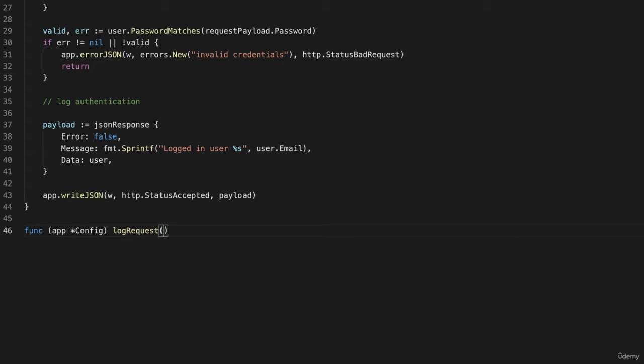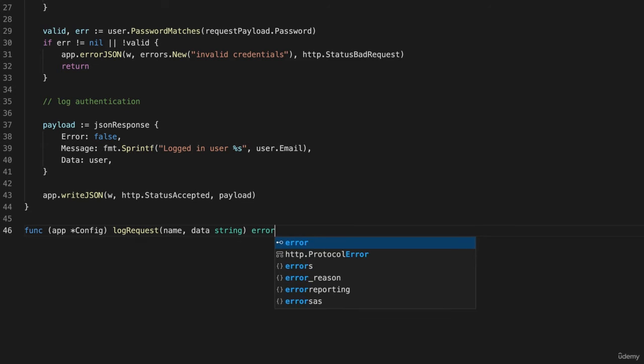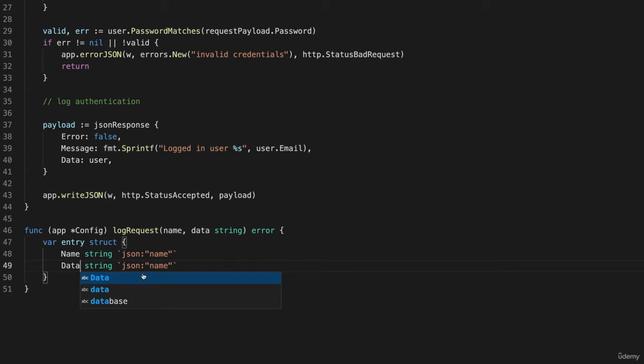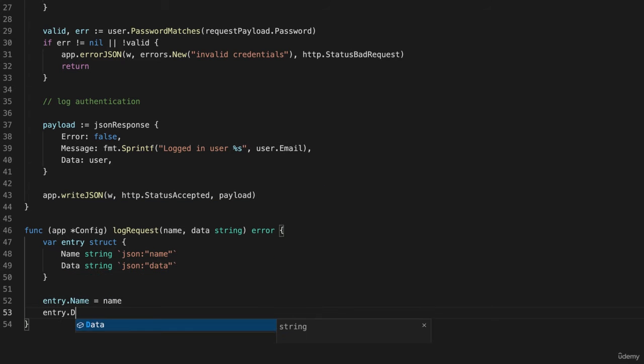And it'll just take two parameters. So we'll give it the two things we need in order to log something, name and data, both of type string. And it potentially returns an error. Okay? So let's create a variable, I'll call it entry, which will be of type struct. And it has the two fields we need to send to our logger service. Name, which is a string, and in JSON, I'll call that name. And then I'll duplicate that and make this data. And that's in JSON, we'll call that data, okay? And we'll populate its fields. So entry.Name is equal to name, and entry.Data is equal to data.